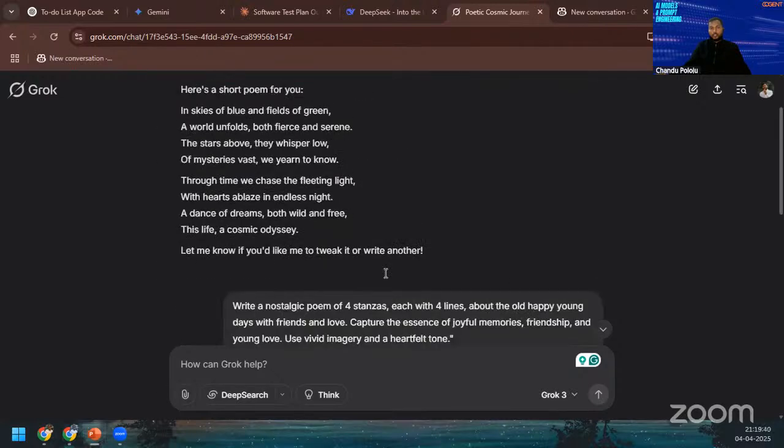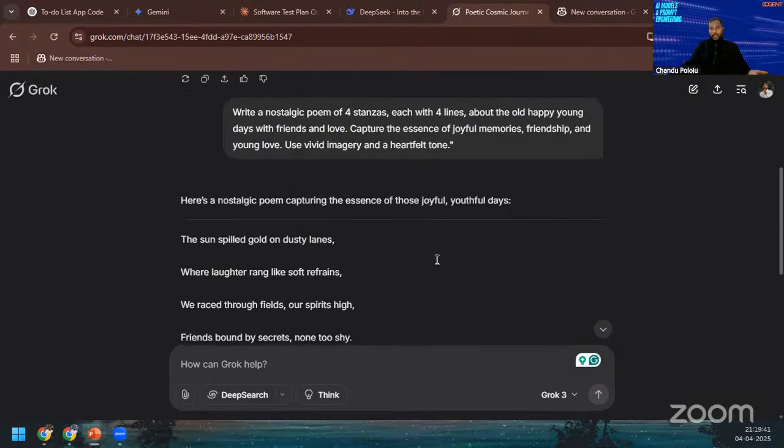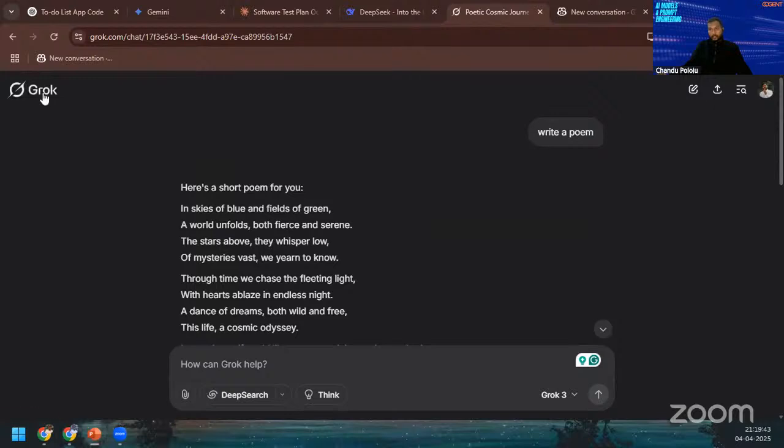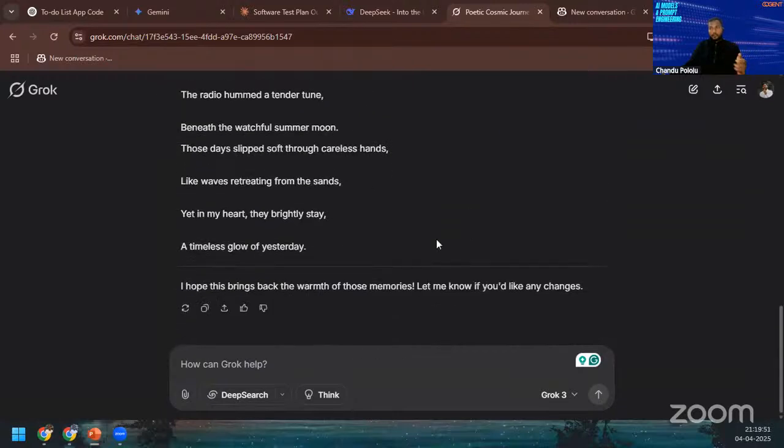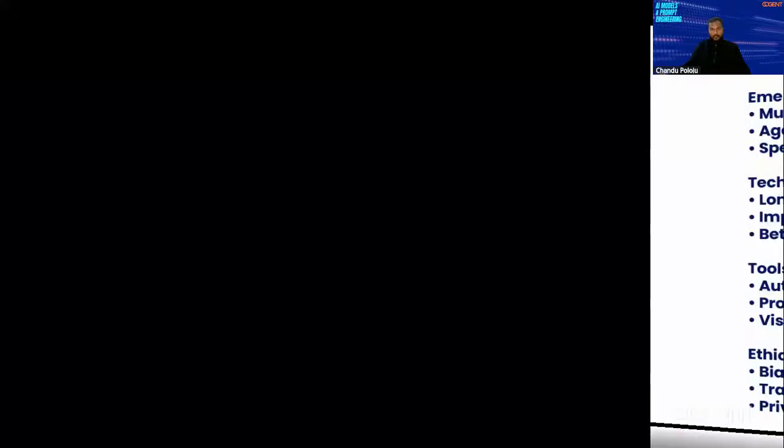Okay, this is basically about the creative manner using Grok. Grok is from Elon Musk, like ex Twitter. So they recently launched this Grok, and you are free to use Grok anytime.